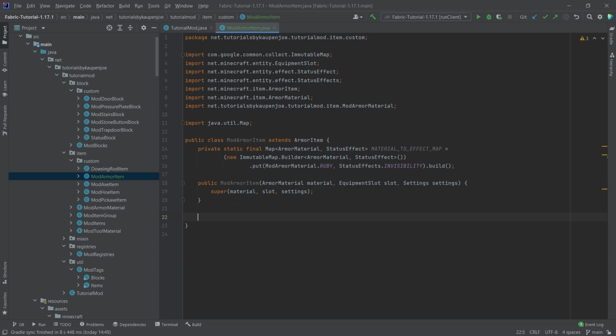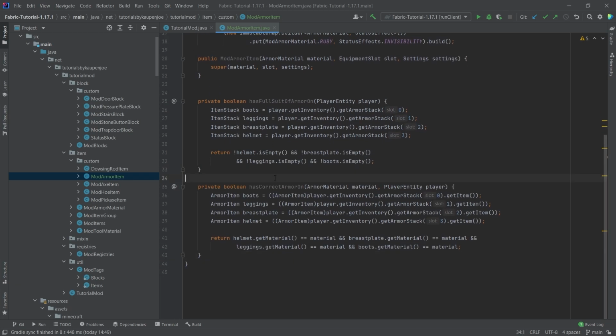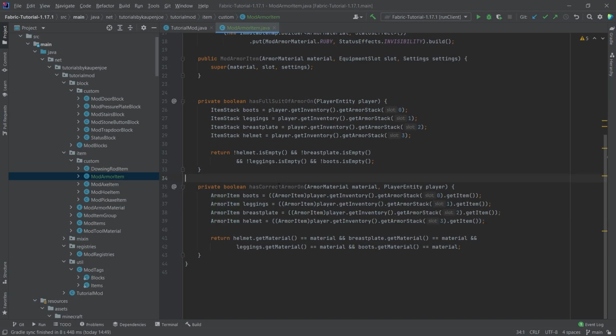Right, so if you have the gist open, for example, let's copy over the two bottom methods, the has full suit of armor on and the has correct armor on methods. So let's take a look at those. The names of the methods should actually already lead you to understand what they actually do. So this one simply says, okay, does this player that we're passing in here have the material on that we're passing in here? So we first get all four items.